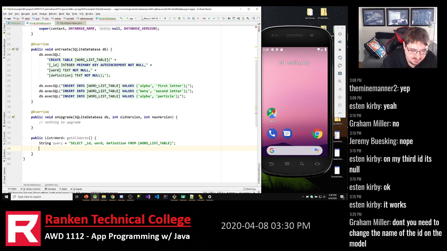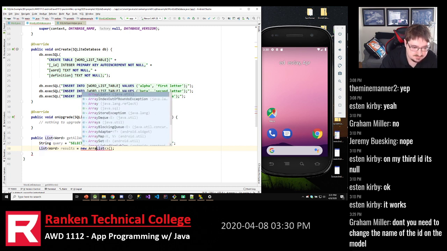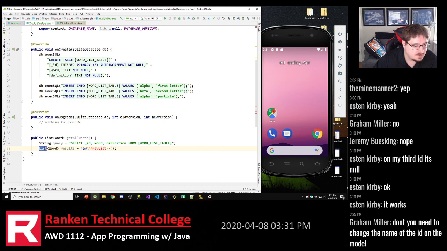So first, let's go ahead and create a list. This is going to be a list of words. Or maybe I call this results is equal to a new list of words. Actually, I can leave that off. Oh, this needs to be an array list, not a list. So ArrayList, enter, there we go. So we've got a new ArrayList, and then I can start populating that list.